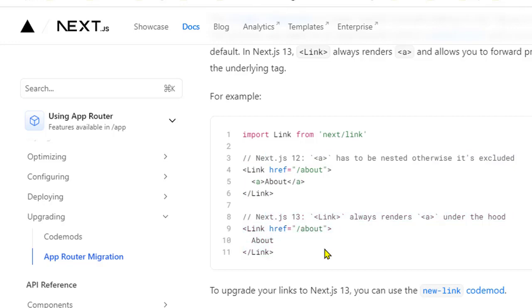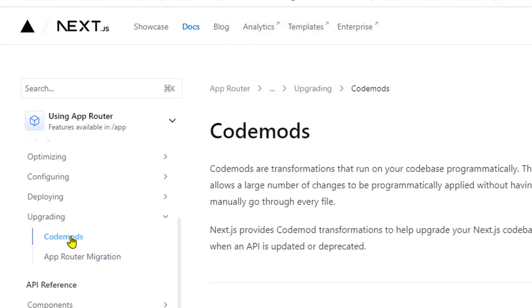Now the thing is that if there are a lot of links, then it is not feasible to manually change everything. And that is when this codemods come into picture. Codemods, basically what it does is that it will make these changes automatically for your code. So even if there are thousands of files, this particular utility is gonna make the changes for you, so you don't have to do it manually.